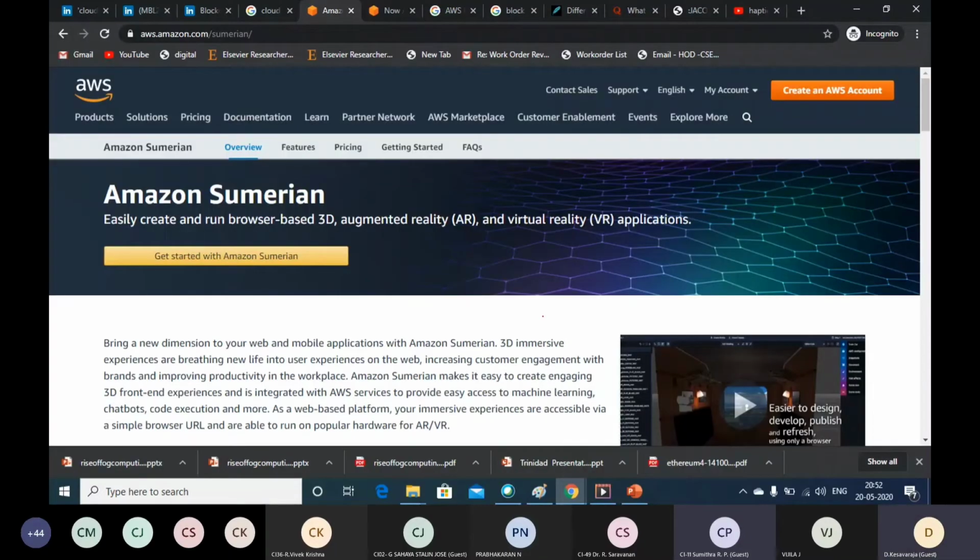Now, all are more familiar with this buzzword, Amazon Sumerian. Amazon Sumerian is an excellent tool which purely works for augmented reality and virtual reality. Currently it is free for 300 hours, and after 300 hours you can pay for it. So it is purely supported for augmented reality and virtual reality. The background depends on neurons, which is CI.